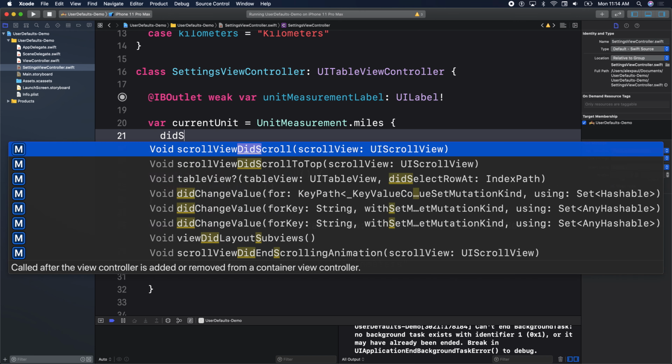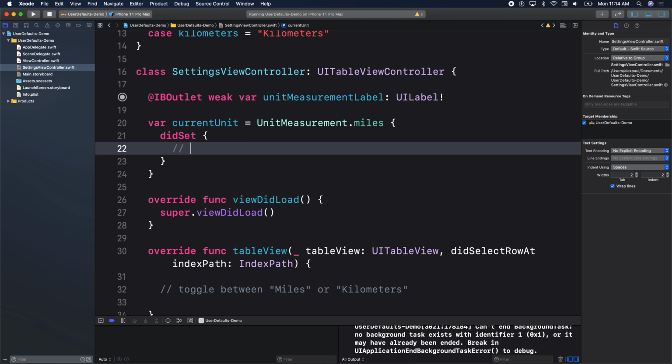We'll have a did set here, code for user defaults, because every time the user changes this particular value, we want to be able to add or update that user default value.